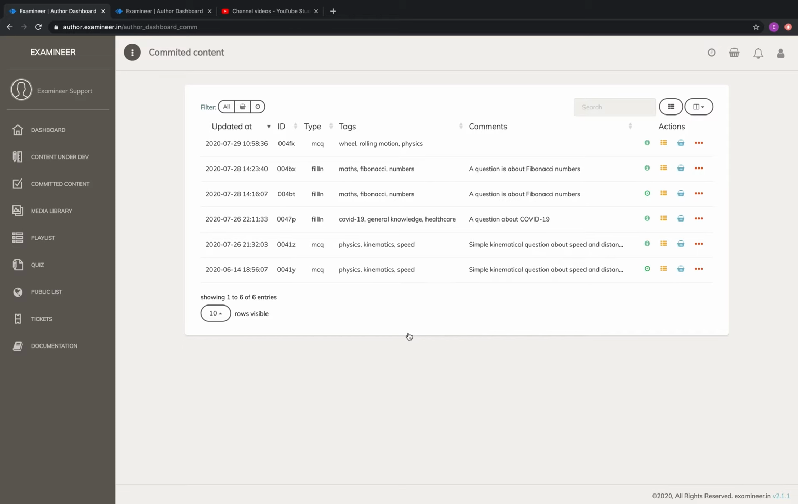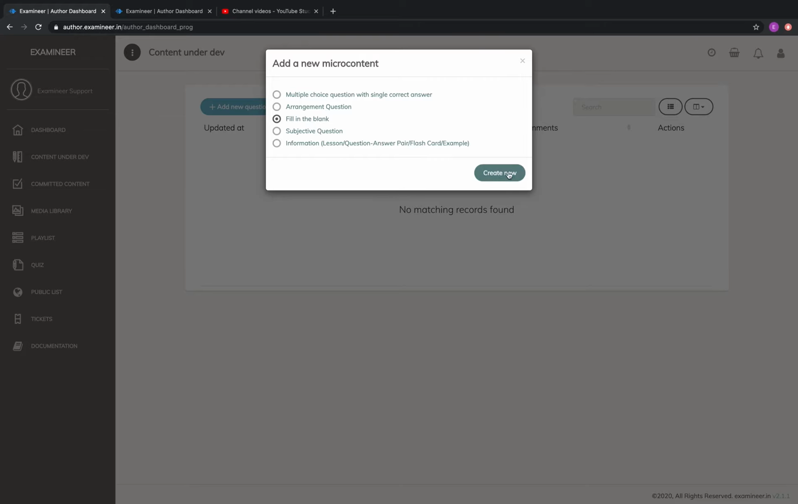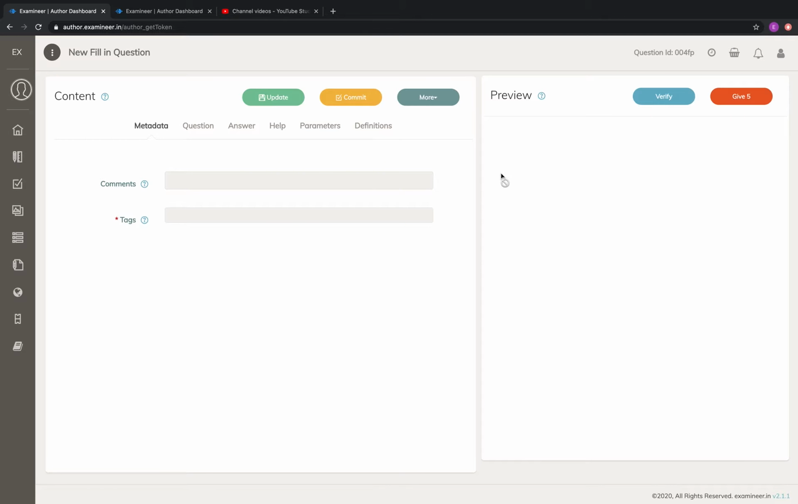So there was an MCQ question that we created by including an image, and we can include an image even in options just the same way. You copy and paste the image code in any part of the content and it'll show up over there. All right, let's go ahead and create a fill in the blank question. So let me go back to content under development, and we'll create a fill in the blank question with the same image. Okay, and we'll also explore parameters in this question.